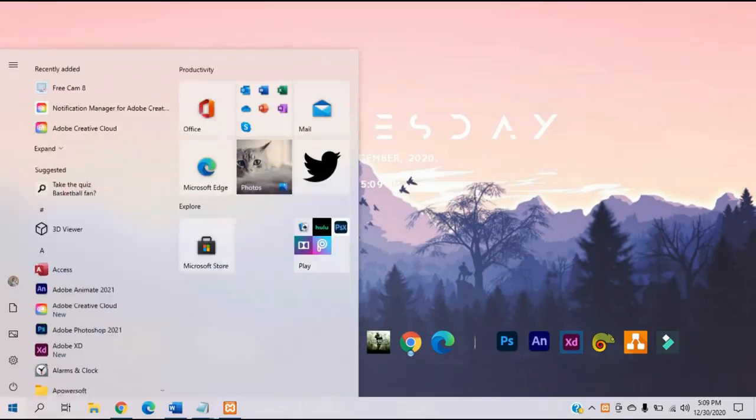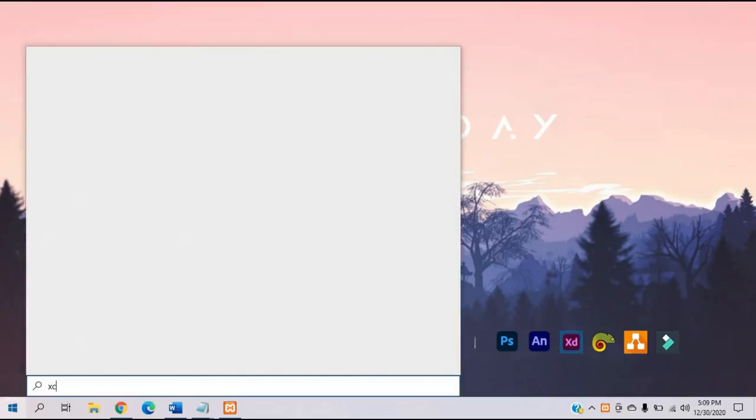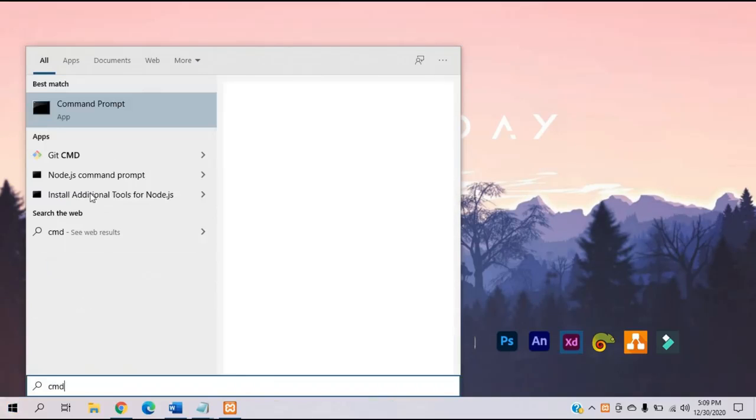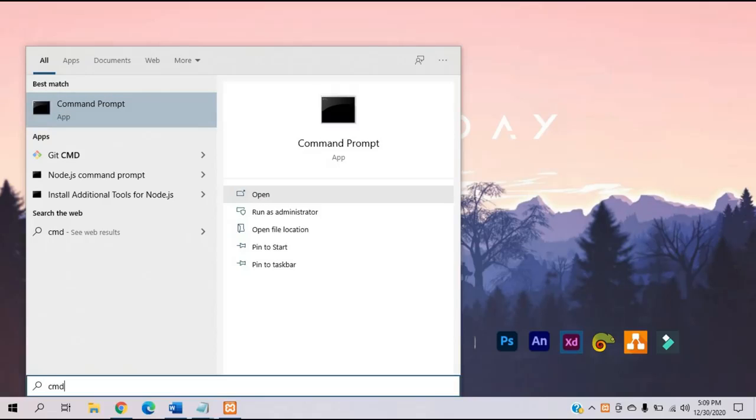Then open your CMD. Type CMD and right click to run it as administrator. Just click yes.